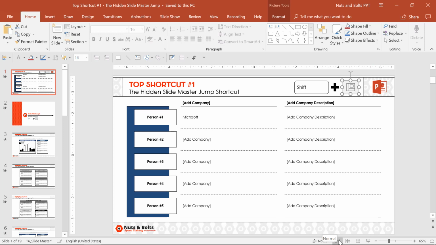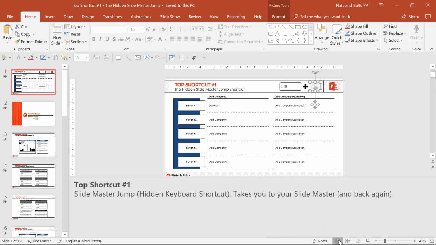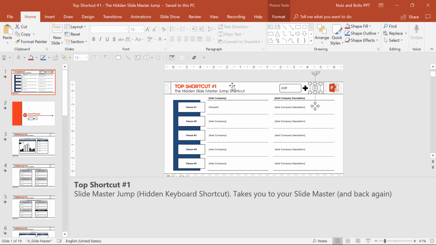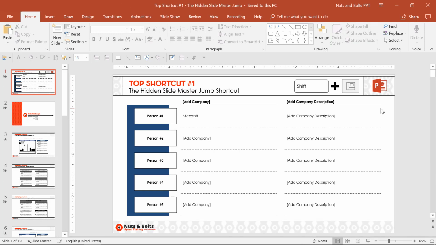Now, normally when you click the normal icon, first you'll get your notes, then you'll get your outline view, and then you'll get your normal view back with the thumbnails, and I'll show you some tricks for working with the notes pane later in this video.